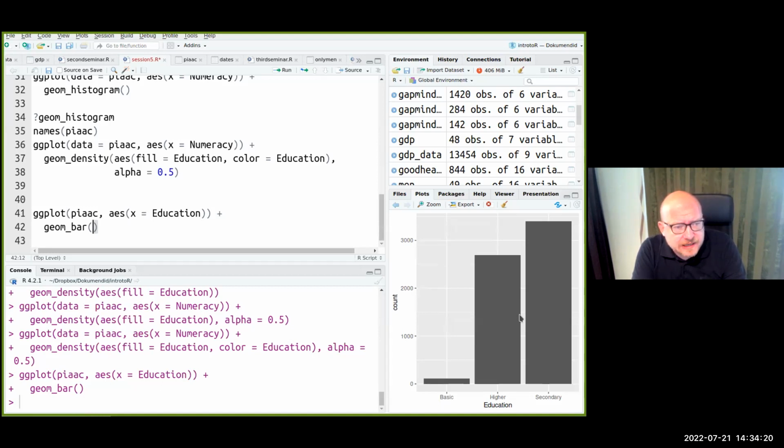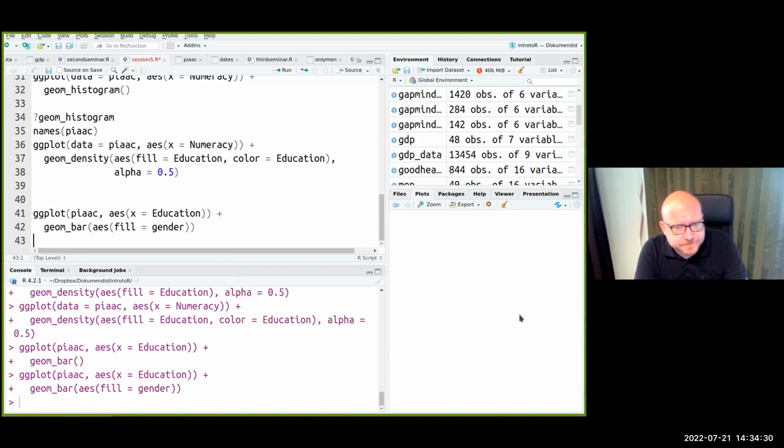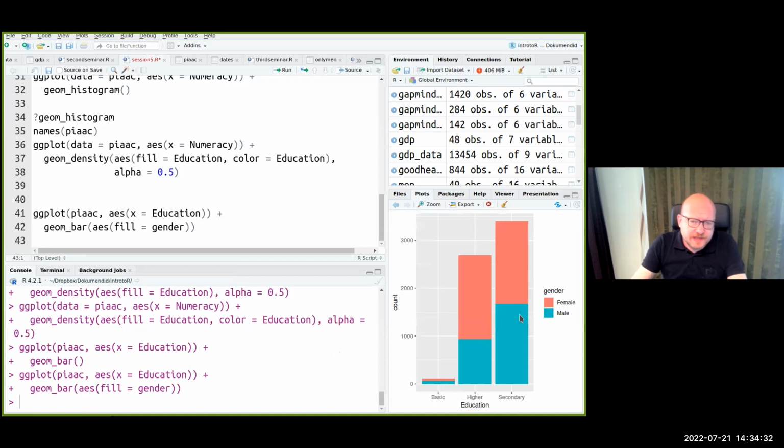Let's add aes and connect. Let's say connect fill is gender. And you see what happened. Females are on top of males.